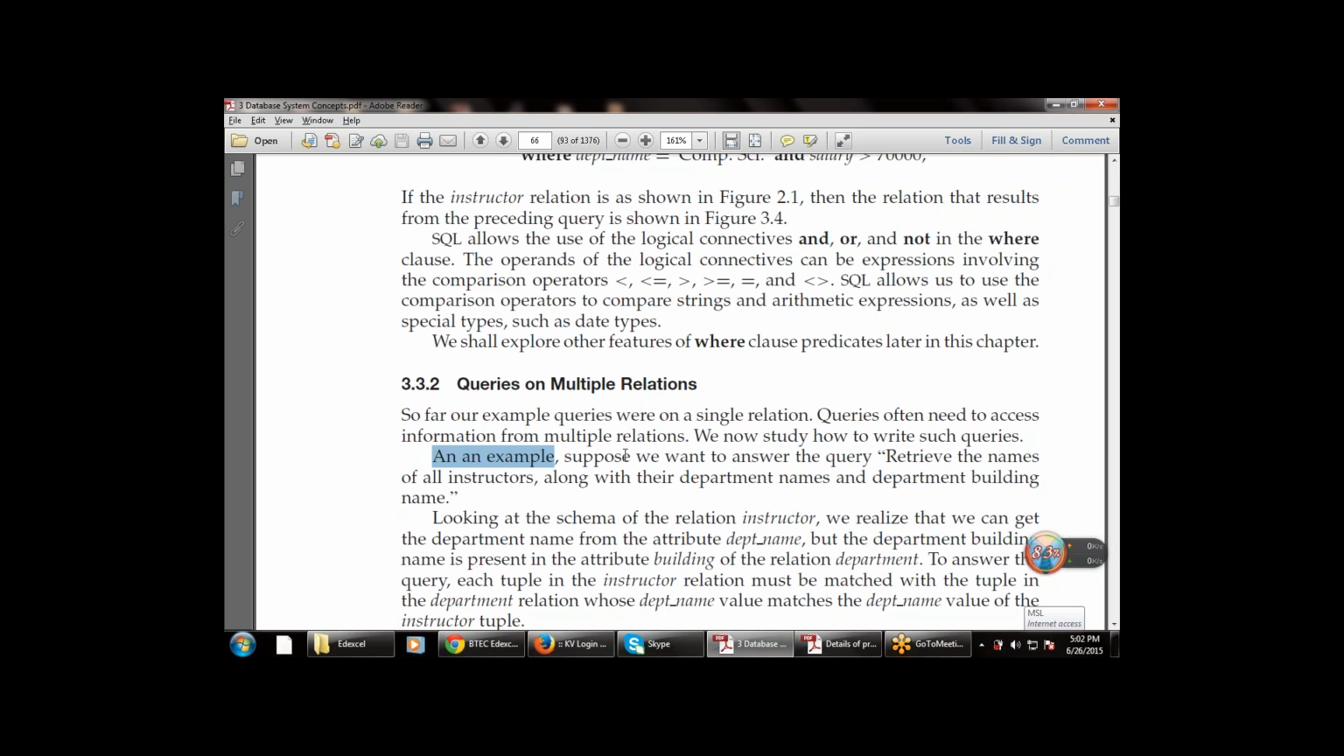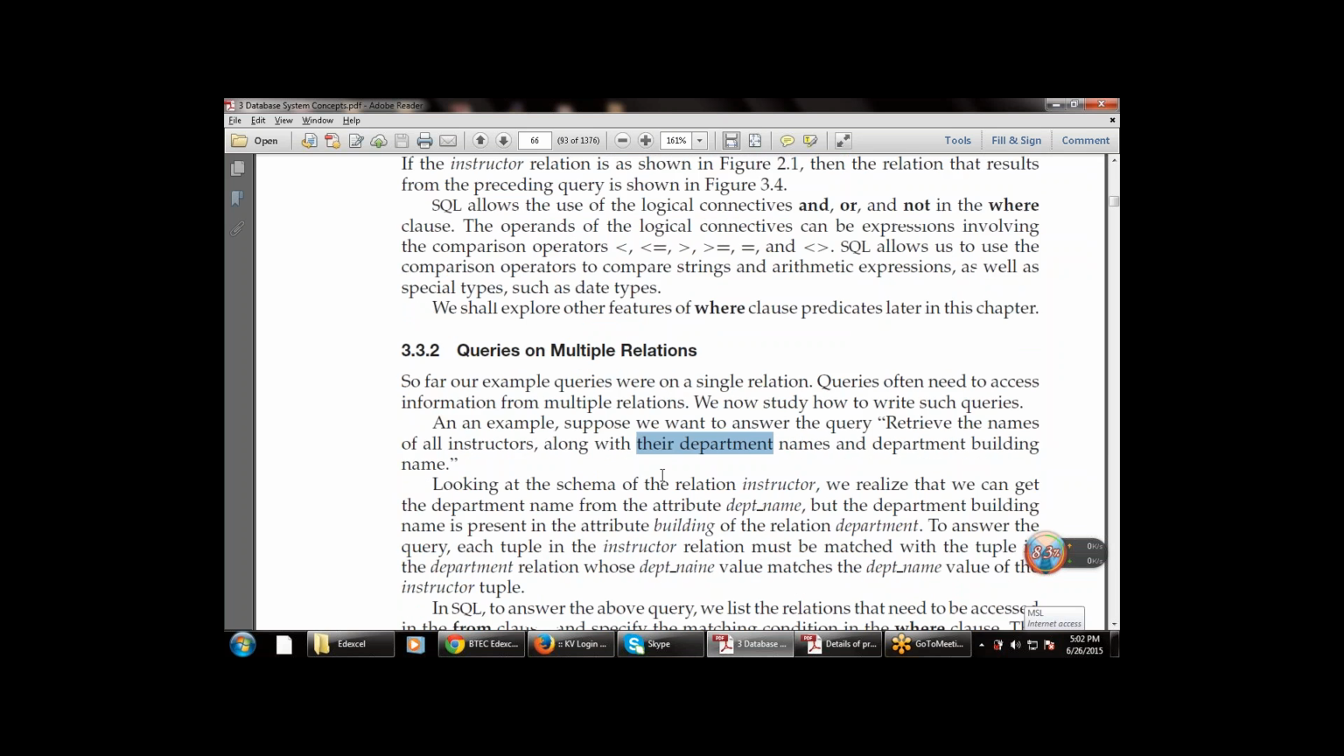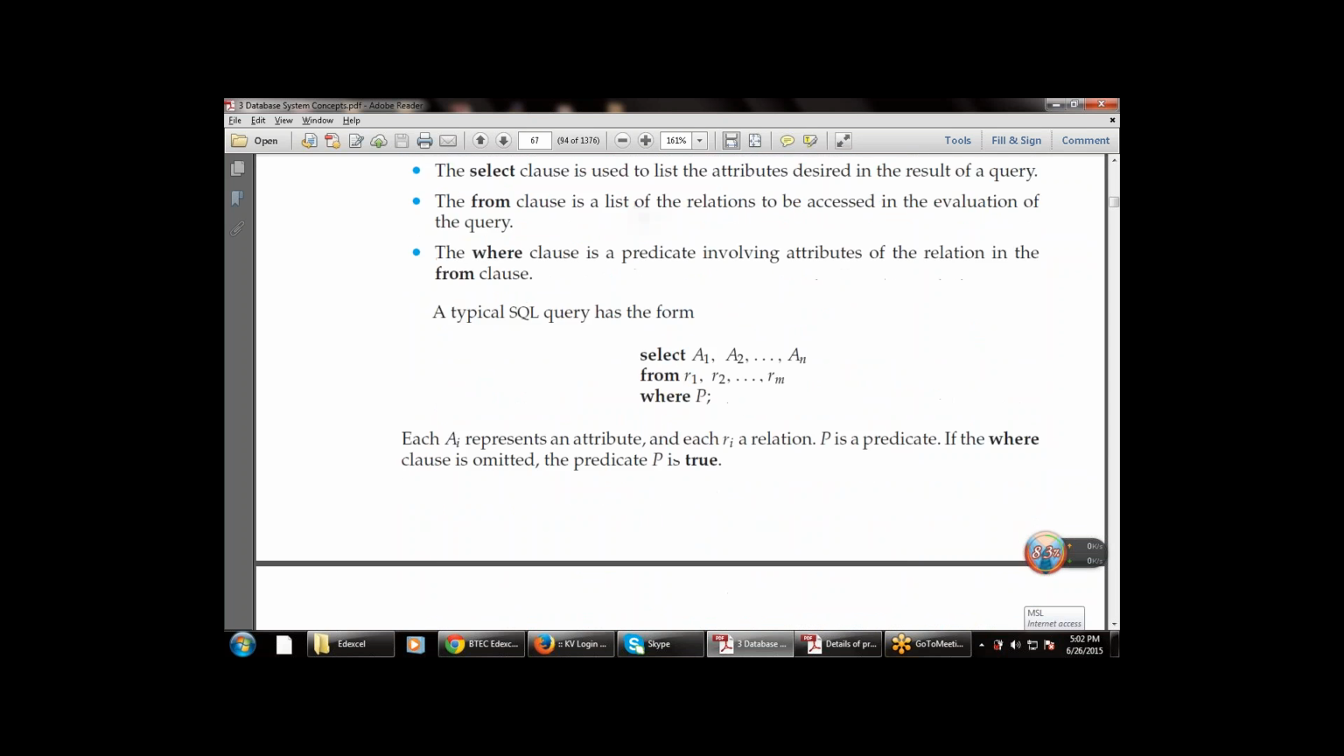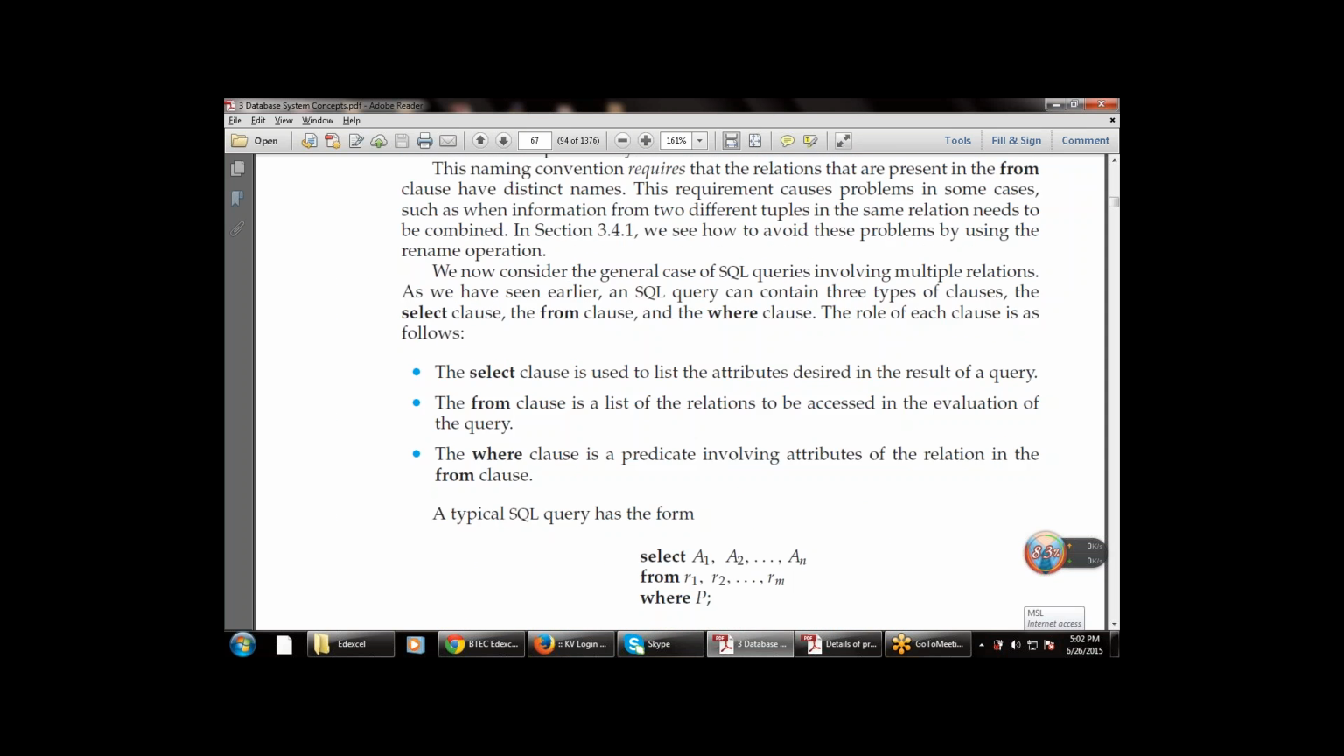As an example, suppose we want to answer the query: retrieve the names of all instructors along with their department names and department buildings. So if I want to find the instructor names and the department building, that is also available. So we are going to fetch the result from multiple tables.